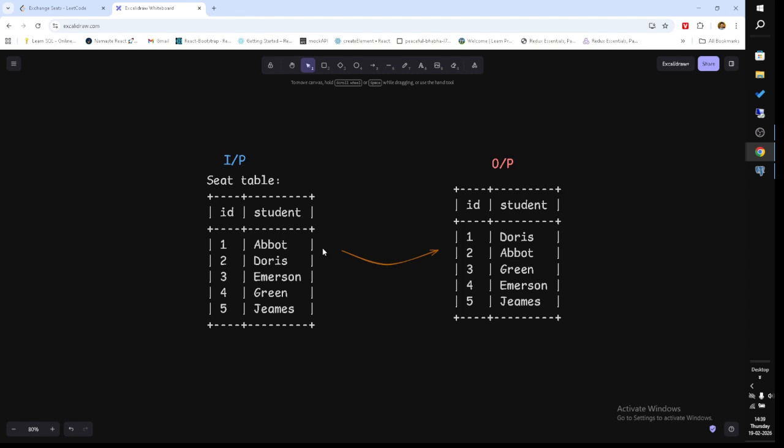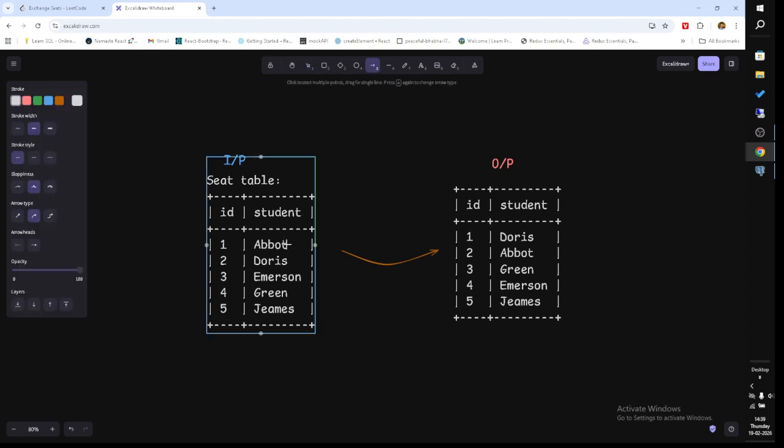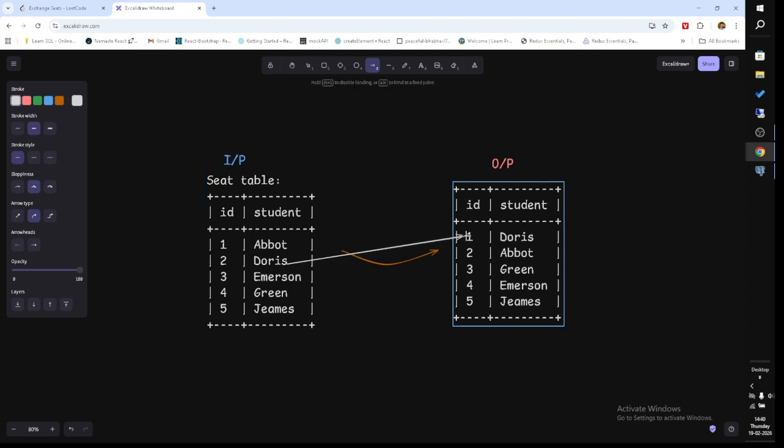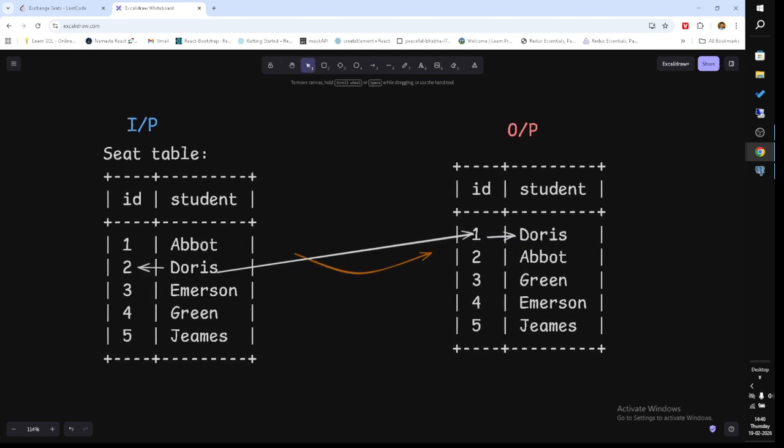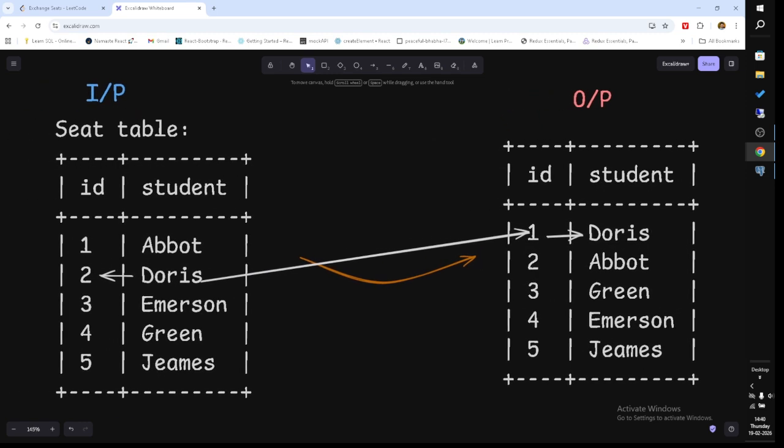They want us to swap the IDs of the students. Let's think for a moment about swapping the students. Doris is at id 1 here. We swap the IDs, so the ID for Doris was 2, but now we swap it to 1. As you can see on screen, it is swapped with 1.